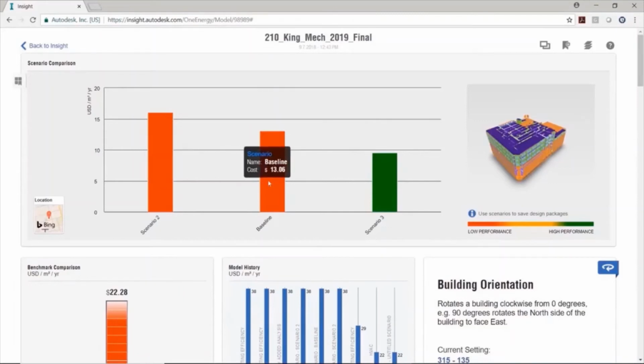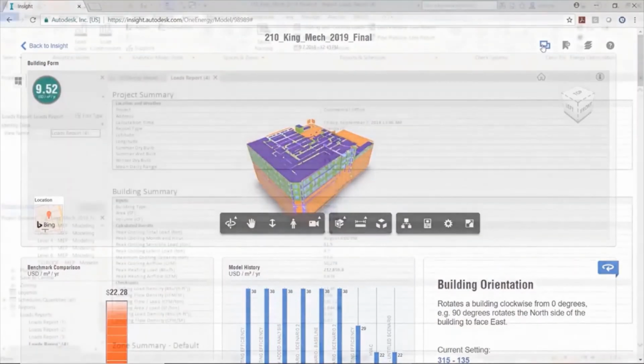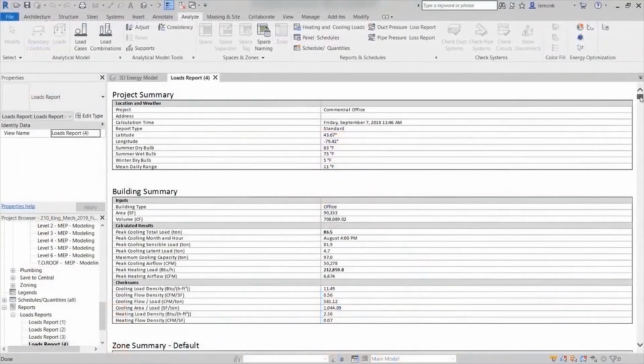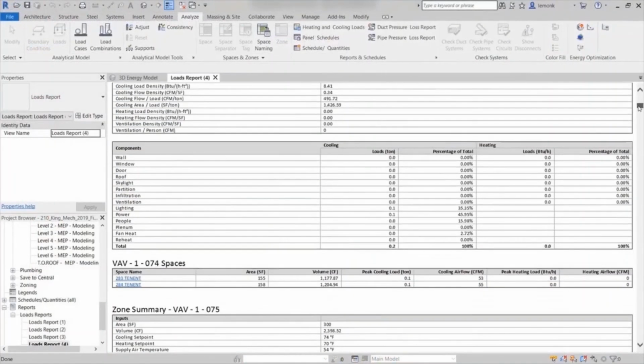Autodesk Insight can also analyze peak heating and cooling loads. View the results through the analytical model. Insight will produce a load calculation summary report to inform and better support decision-making, leading to extraordinary design.